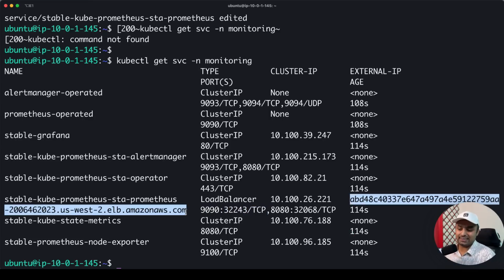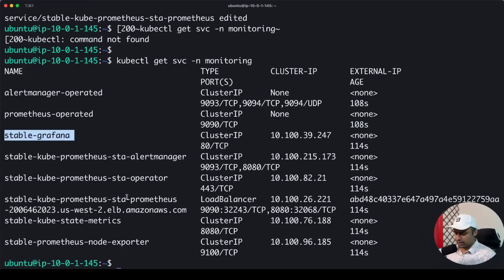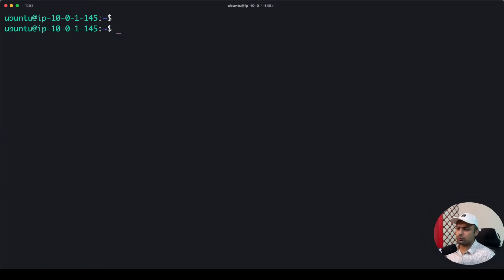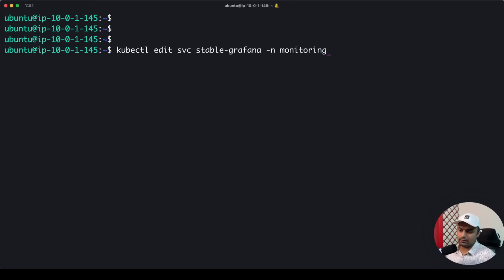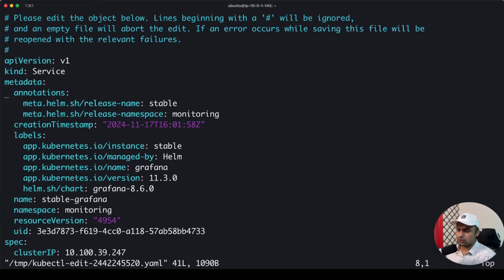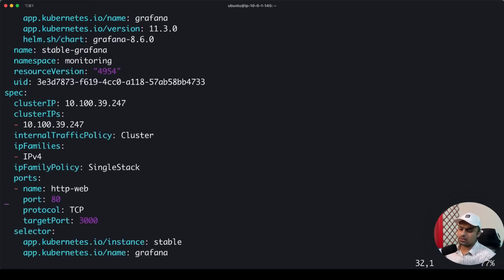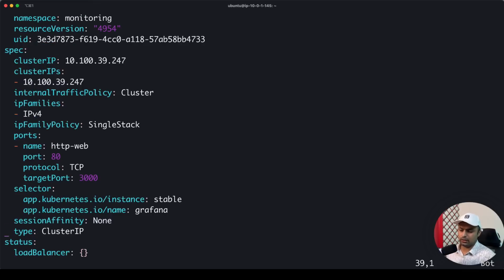This will be our load balancer address, which is running on 9090. Now what we have to do is change Grafana to a load balancer instead of cluster IP. So I will run the command to edit the service file for Grafana, and here I will also replace it. Just follow me through all the steps that I am doing so you can get this done easily.